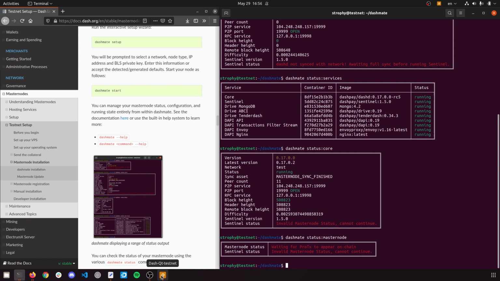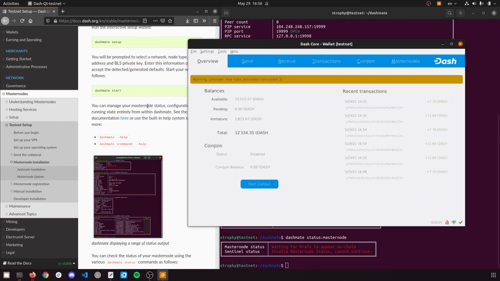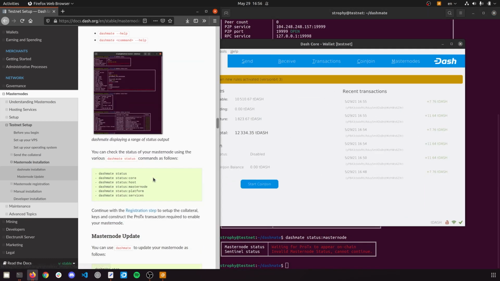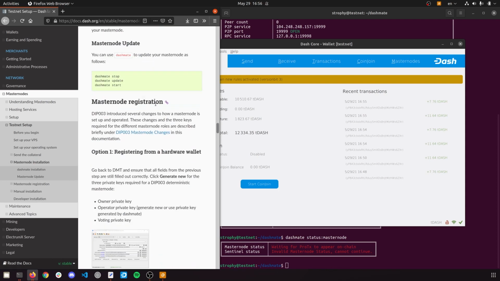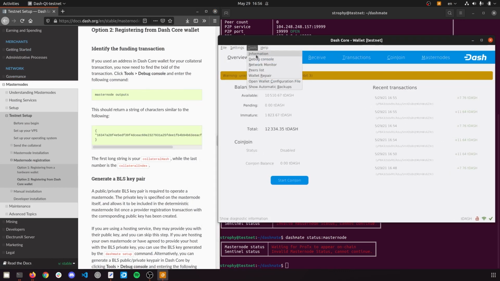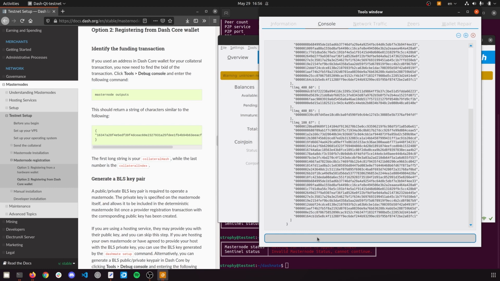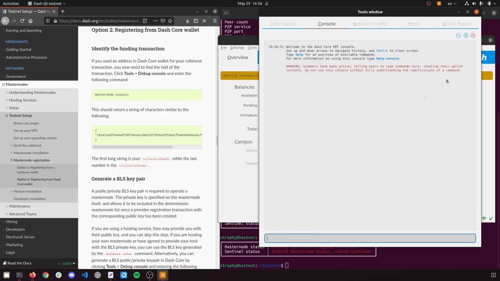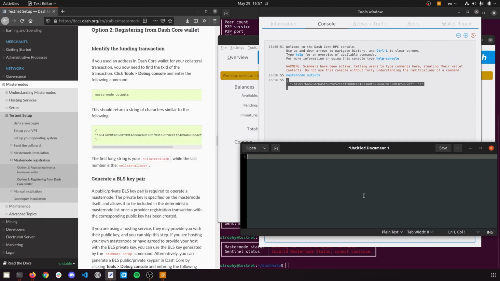So I've got my Dash Core open here, and we're going to go down to the next step, which is the masternode registration here. We're going to be doing this from the Dash Core wallet. So I'm just going to continue following along with the instructions here. We'll get our debug console open. I'll clear out the old information that I had there, and we're going to look for our masternode outputs. And there's just one of those that I've got ready. That's the transaction ID and the index. So I'm going to take that information and I'm going to start putting it together in a text file here.